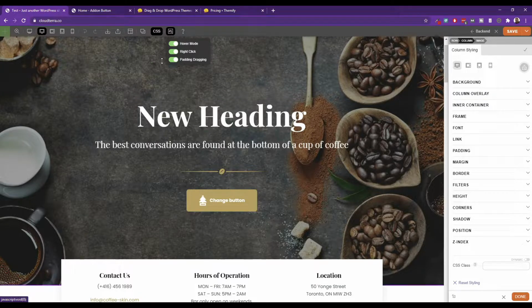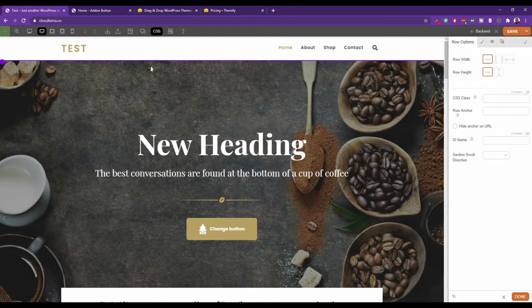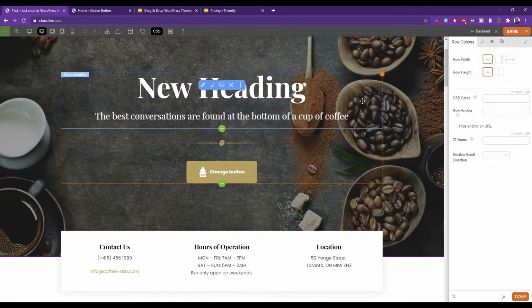It's got padding dragging. If you're tired of accidentally changing the padding to something, then you can take that off. And if you take it off, then you'll notice when we click on this, you can no longer adjust the padding by dragging it, which I think is pretty cool. I think that's neat that they added that into it.